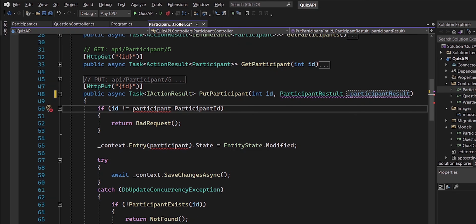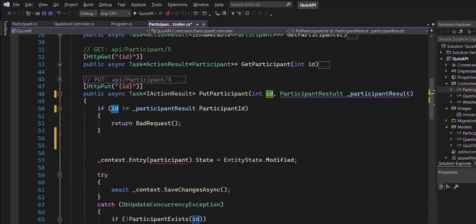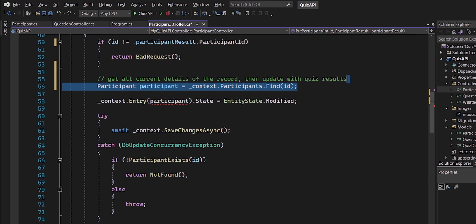Now we will compare the ID that we have passed with the ID inside this object _participant result. The value inside this ID parameter will be passed along with the URI, and the ID inside this model property must be matched. If not, a bad request will be returned. Now we have to find the participant record with the given ID here. First of all, we can call this find function from the participant DB set property. This will find the participant record with the given ID here.